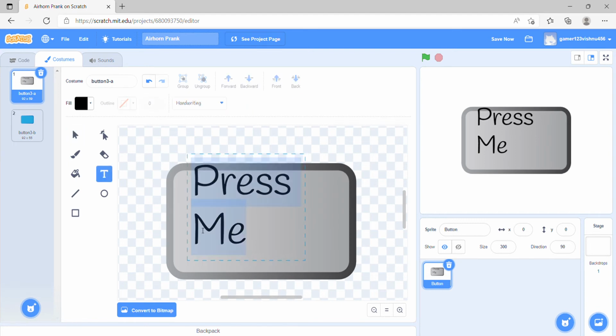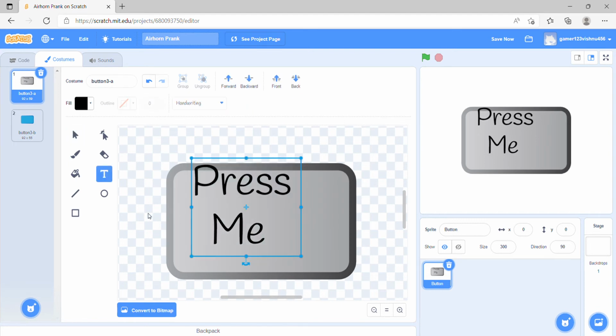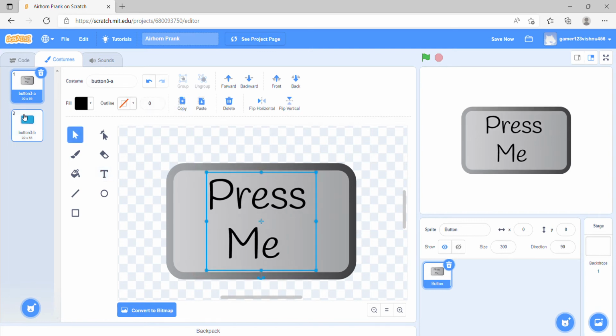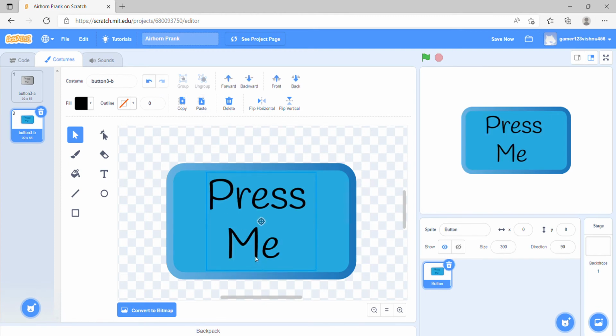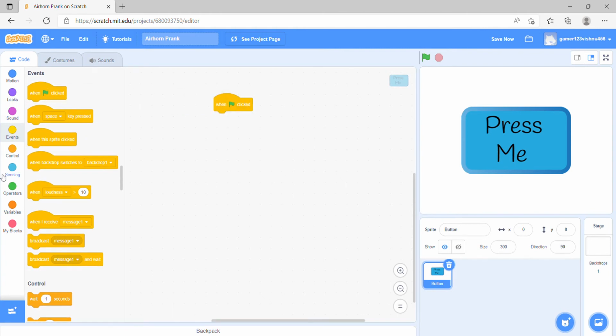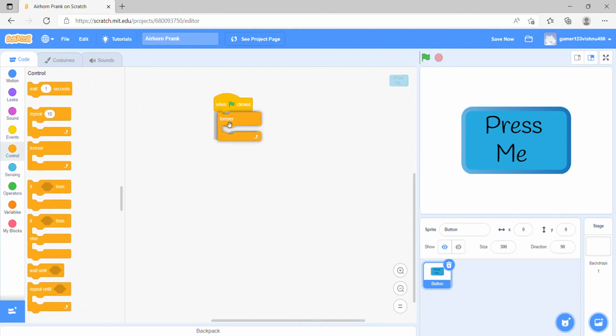Let's just try again, shall we? Now here we go. Let's put it in the other sprite. There we go. Now let's make a code where when the mouse is touching the button, then it should go to another costume.